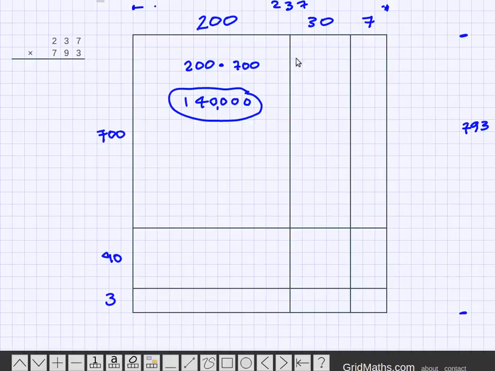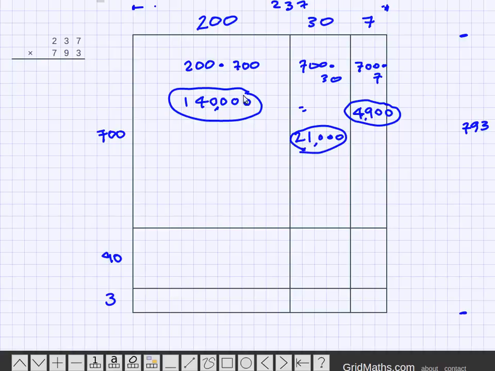So the next chunk over here is 700 times 30. 3 sevens are 21, and how many zeros? 3 zeros. So 21,000. Then this one here is 700 times 7. 7 sevens are 49, so it's 4, 9, and 2 zeros. Normally I wouldn't put the commas, but just in case anyone's wondering. So 4,900, 21,000, 140,000. Obviously this one is much larger, nearly 10 times as big as that.